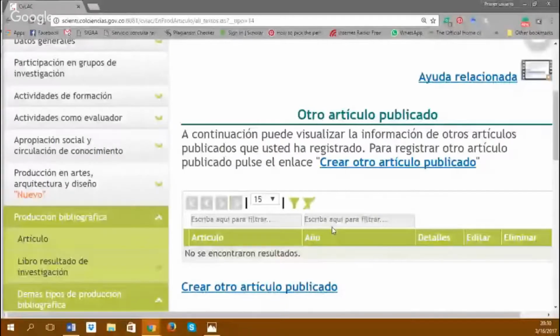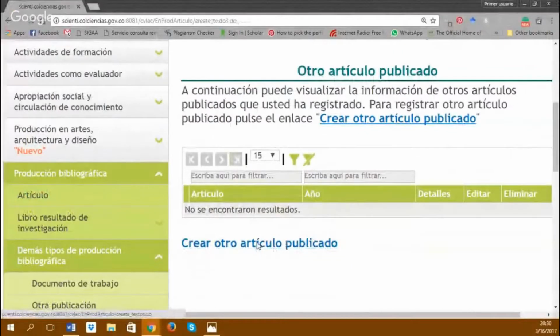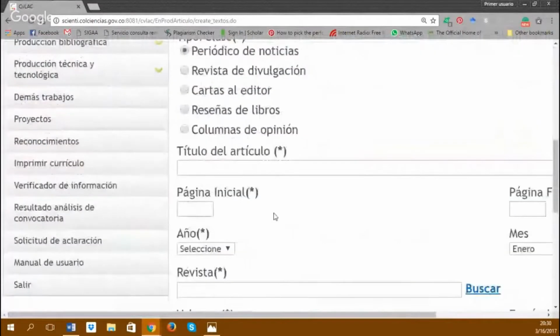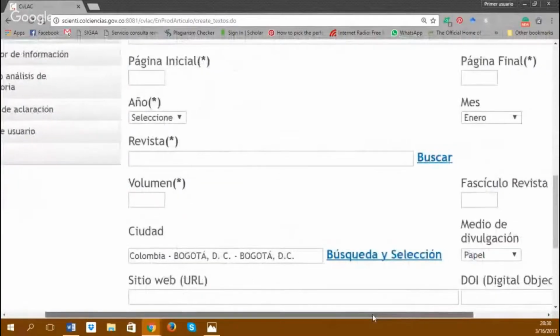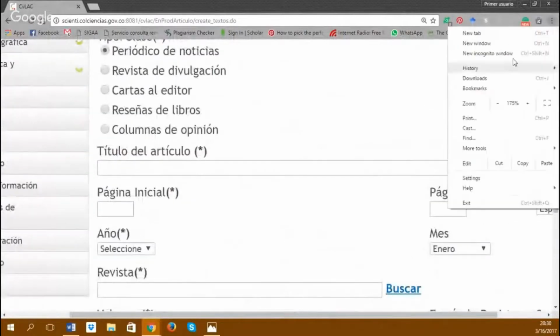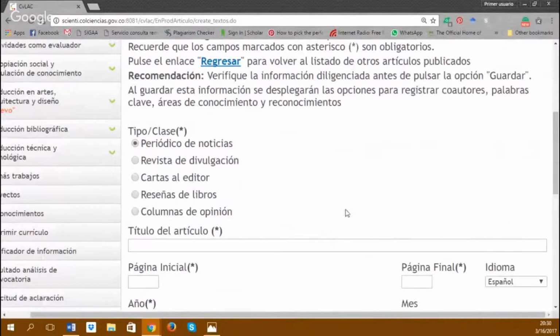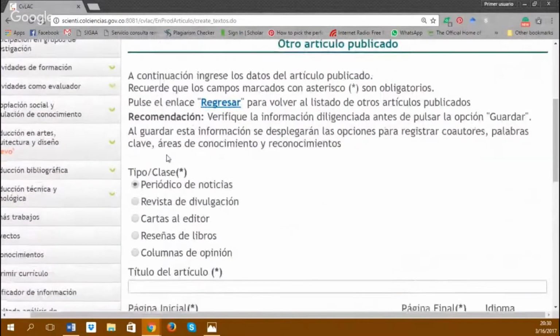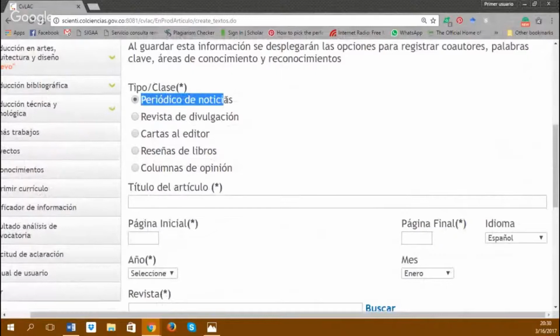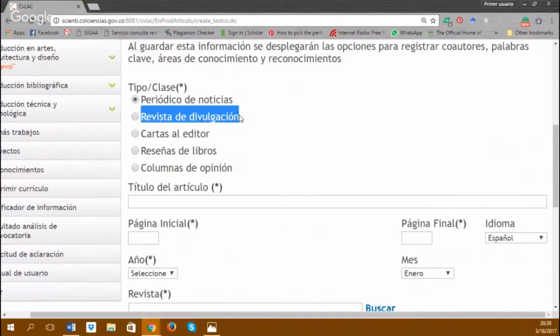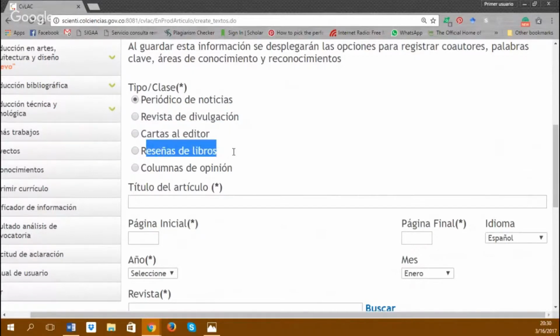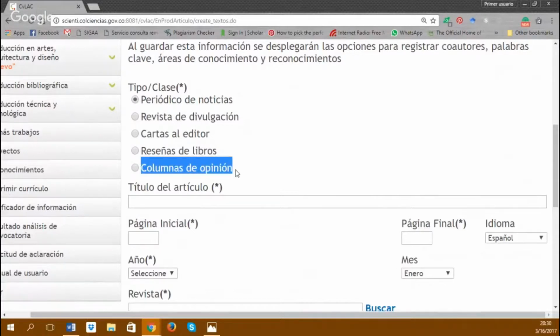And in the case of Marjorie, we're going to create another article published. So here we have the basic information. I'll put it down to 150. You look at the kinds of articles. They say like journals and newspapers. Revista Divulgación is a non-indexed journal that publishes articles that are not necessarily scientific or research articles at the time, letters to the editor, book reviews, and op-eds.